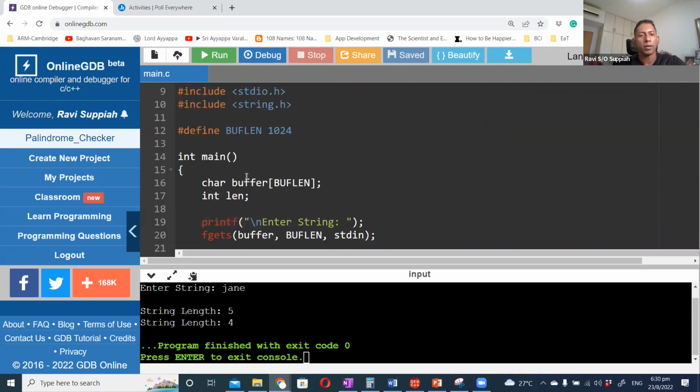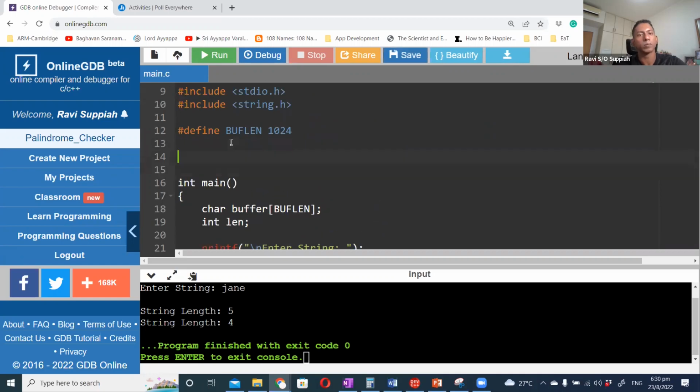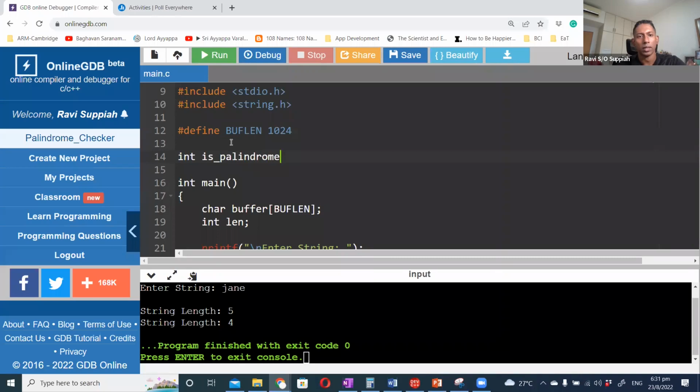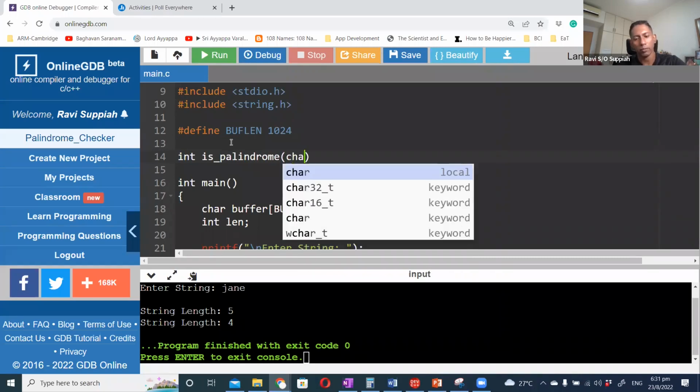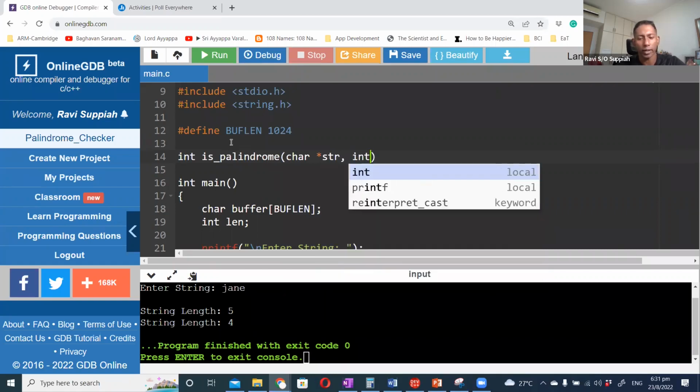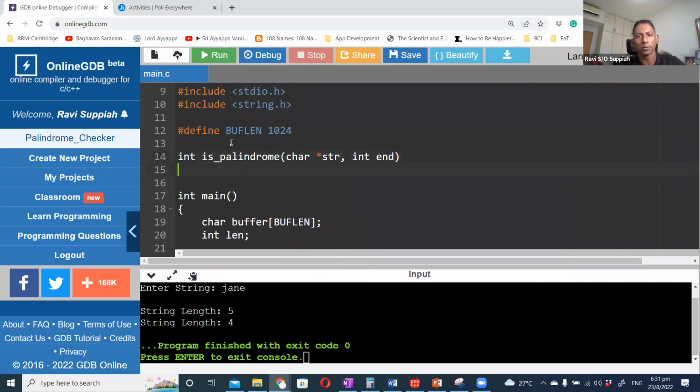Let me create the function here. I'm just going to give you some idea of how to do it. You can try it out again on your own later on. I think Colin will also upload the solutions to this, so you can also have a look. I'm going to show you one possible solution. I think there's another possible solution which uses pointers.